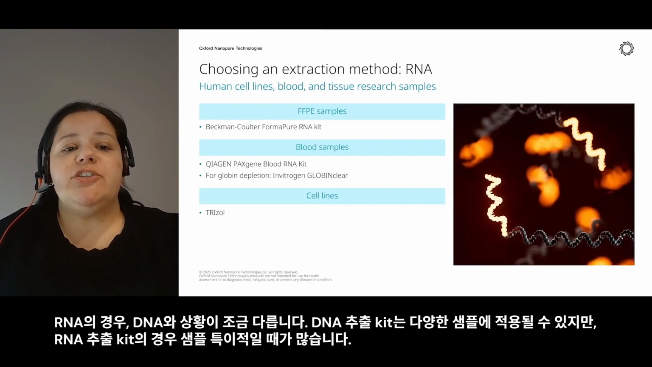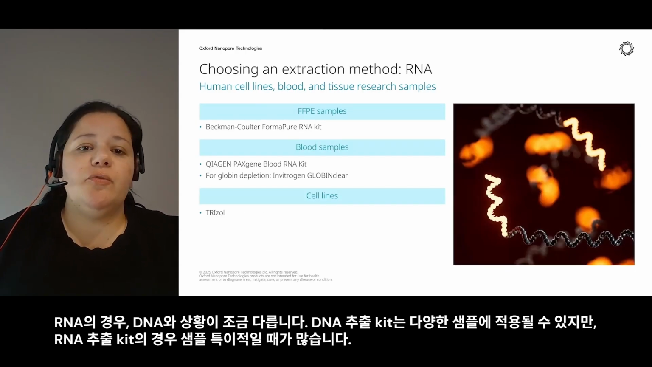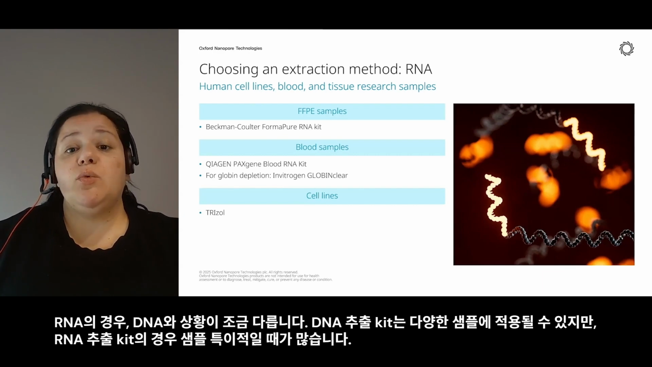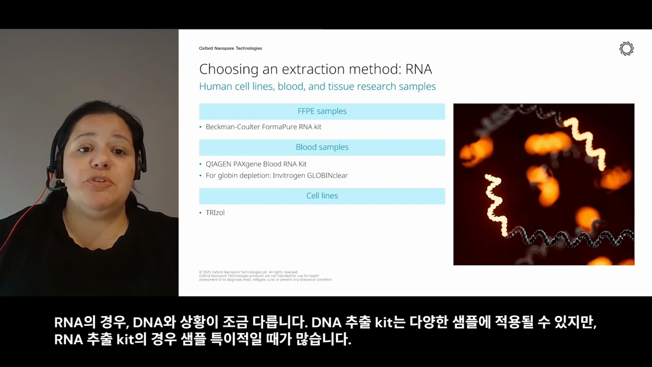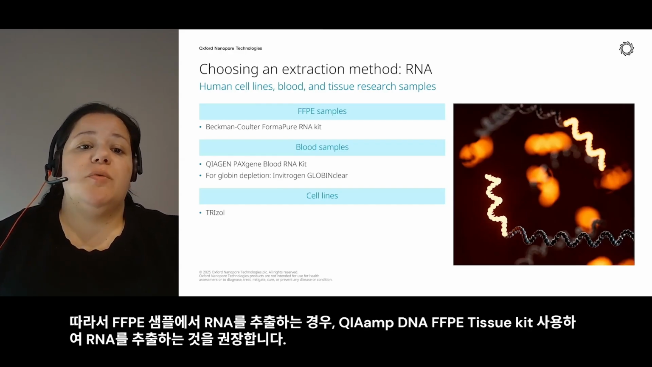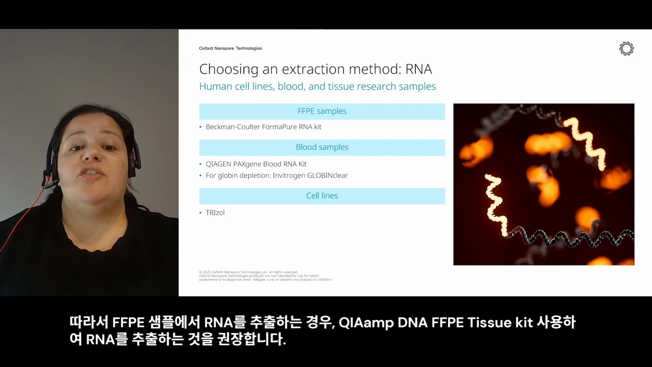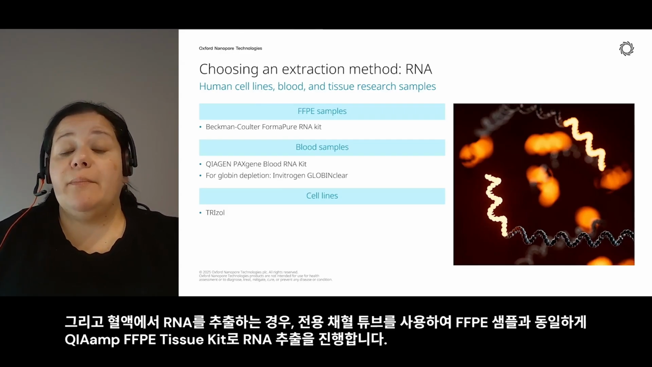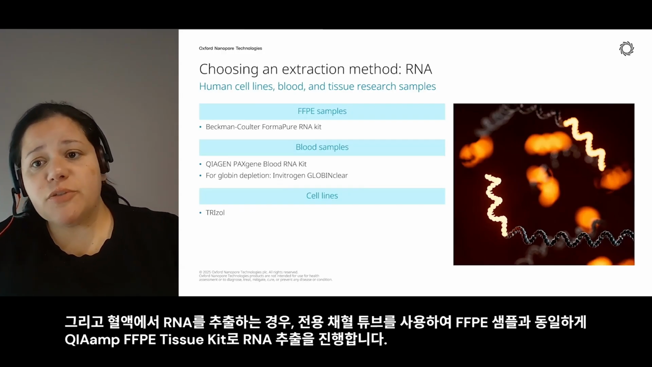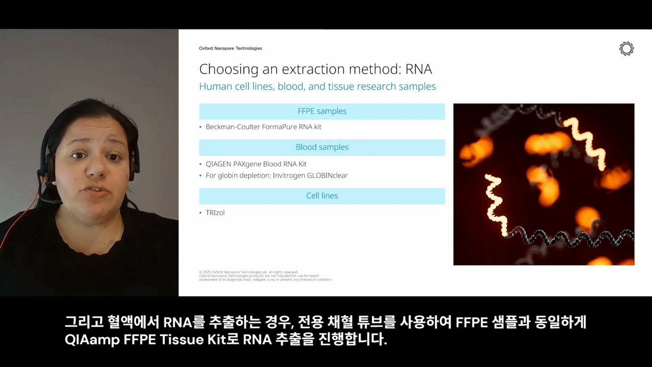For RNA, the situation is a little bit different. For DNA, kits often tend to work with a variety of samples. With RNA, the kits tend to be sample specific. So we recommend the QIAamp DNA FFPE Tissue kit for FFPE samples. Then for blood, we recommend the collection in PAXgene tubes, and then the same kit for extraction.